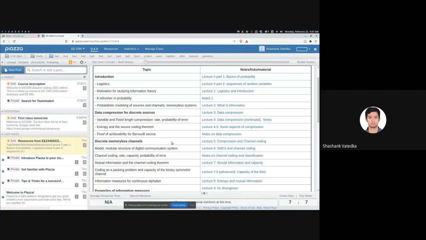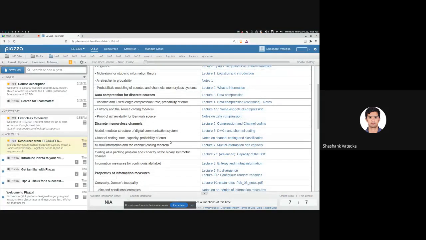I'll assume that you all know what entropy is, what mutual information is, what conditional entropy is, what KL divergence is, and the basic properties of these. I'd also assume that you know Fano's inequality. And that is basically all that we will need for this particular course.